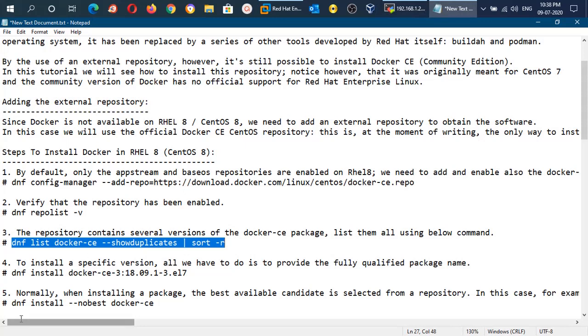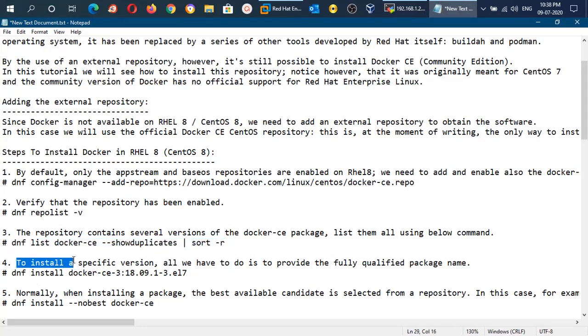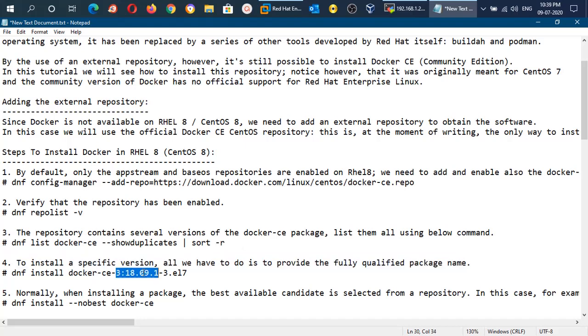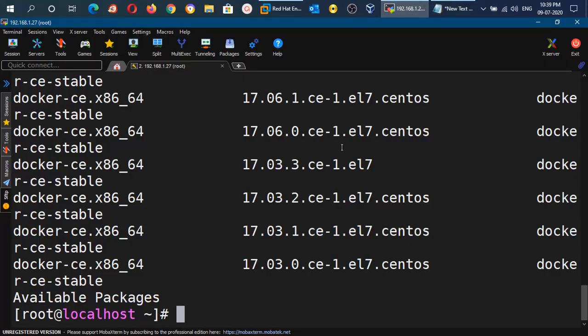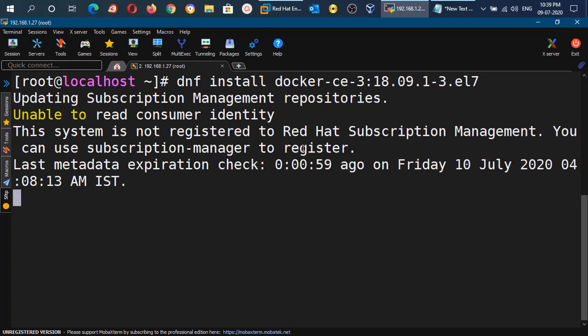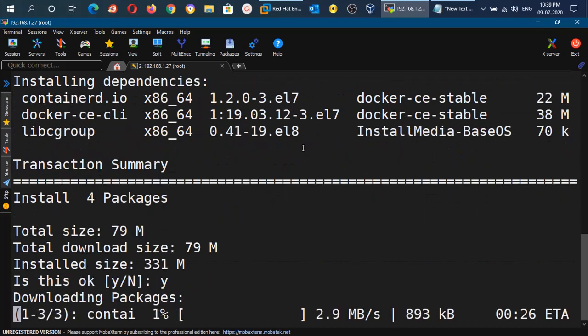Now to install a specific version, all we have to do is provide the fully qualified package name. So let us suppose I want to install this Docker package in my machine. So I can use the dnf install command for the same, dnf install, and then mention the package name. So this will install the package in my machine.